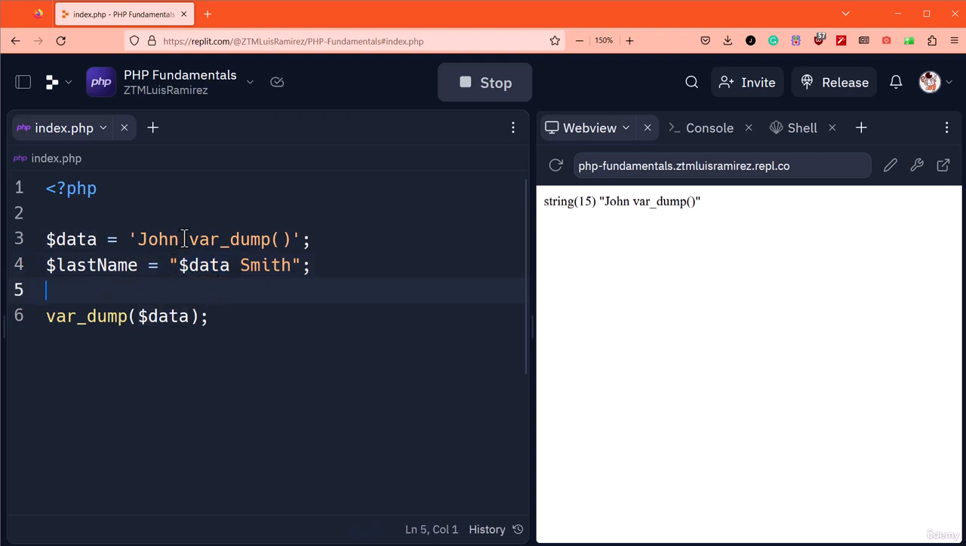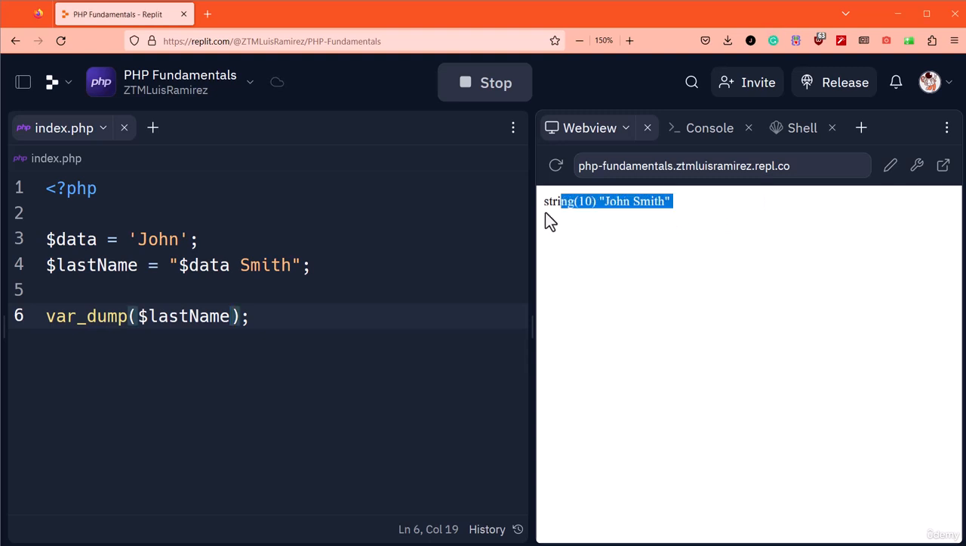Before testing our work, let's remove the variable dump function from the data variable. Next, update the variable dump function to output the last name variable. The entire name has been rendered in the preview. String interpolation is a simple yet handy feature. There's one thing I should mention. In some cases, you may want to append text immediately after a variable. For example, in the last name variable, I'll add the trademark symbol after the data variable.